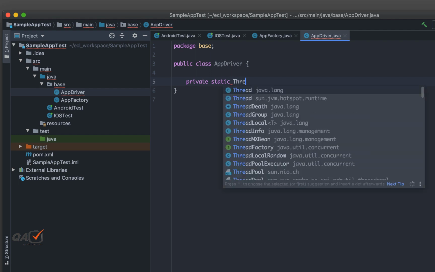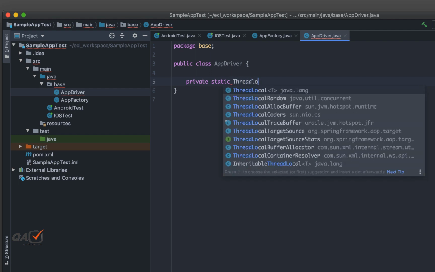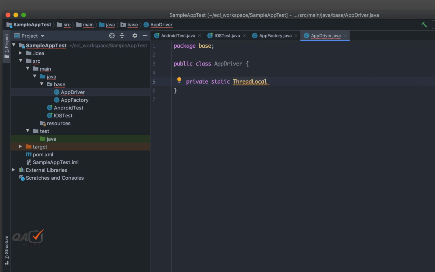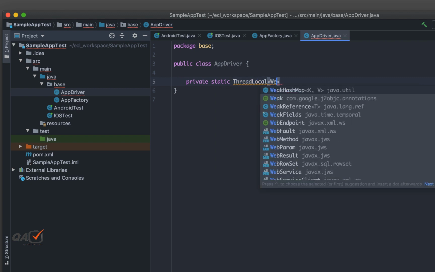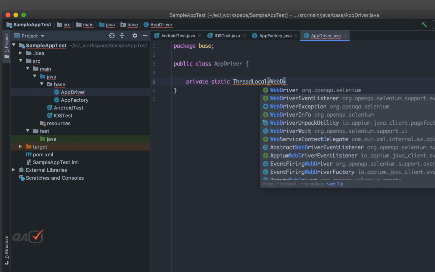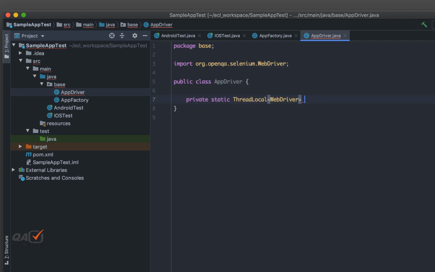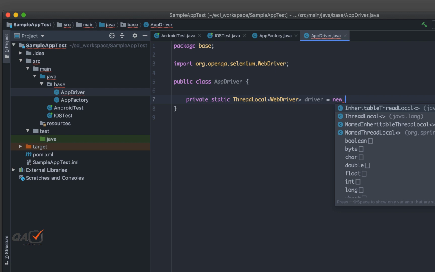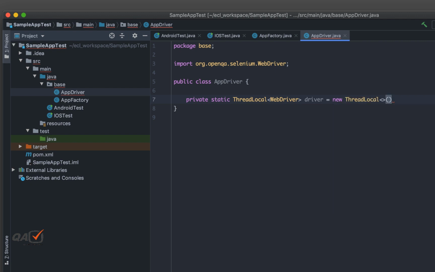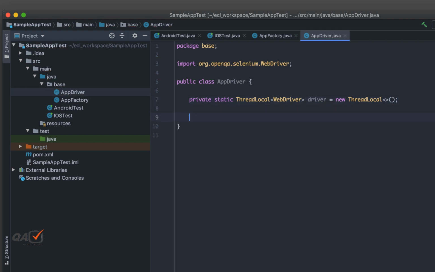Here I'll create one ThreadLocal WebDriver, and this is a generic WebDriver. Okay, WebDriver, and just give driver equal to new ThreadLocal. So ThreadLocal. Okay, fine. So let's give a semicolon.